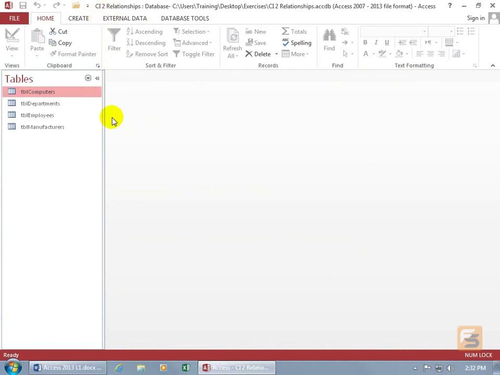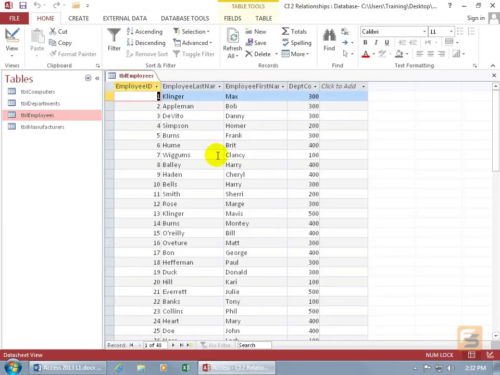And over on the left-hand side, I've got 4 tables, tables that I want to keep track of information for the company, like our computers, departments, employees, and manufacturers. So if I open up the employees, I've got 4 fields here.